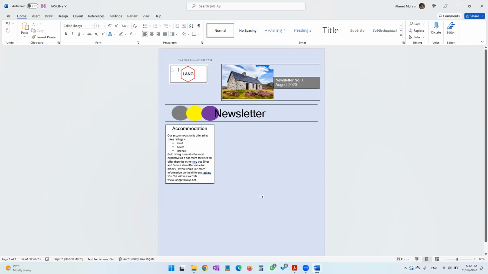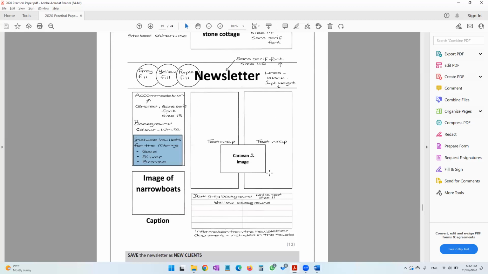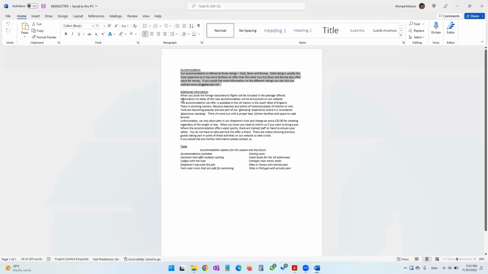If you look on the right-hand side, you can see the remaining text appears over here, and it appears in 2 columns. So what we'll do is first copy and paste the text, thereafter put it into 2 columns, and then bring it over to the right-hand side. You can see it's on the right-hand side of the newsletter. On the left you have the text box for accommodation, and the other text appears on the right-hand side of the paper. So let's copy and paste the additional information text.